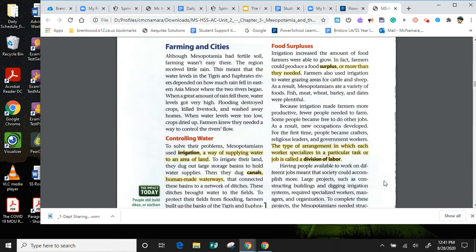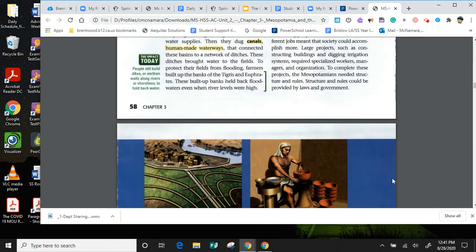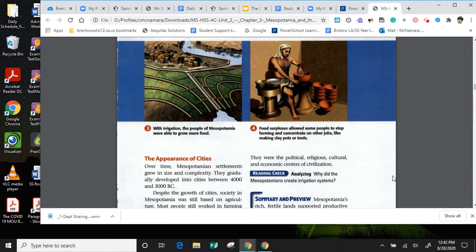Okay, and the book lists out the other jobs that they could do. Now, because not everyone's worried about getting food, you can have people building, you could have religious leaders, people working in government, all sorts of things. But you have to have a steady food supply in order to do that. And so that sort of changed everything. Because they learned how to control the water and grow crops, now they can do other things.